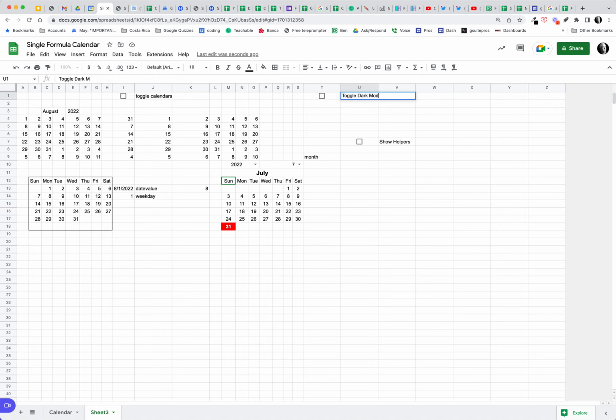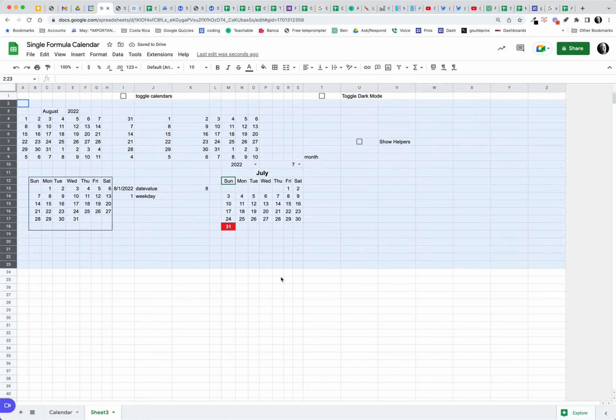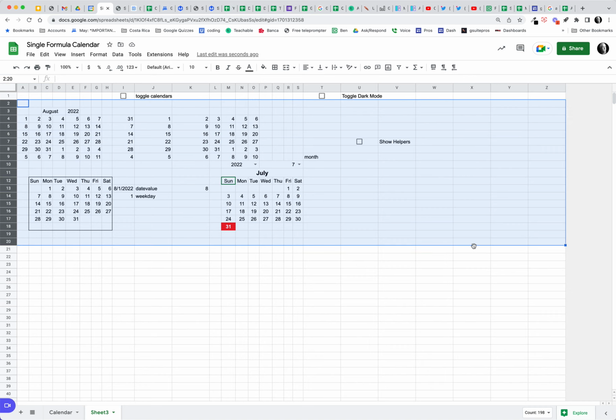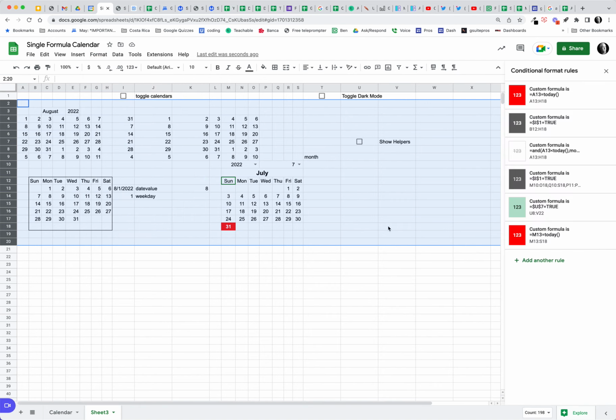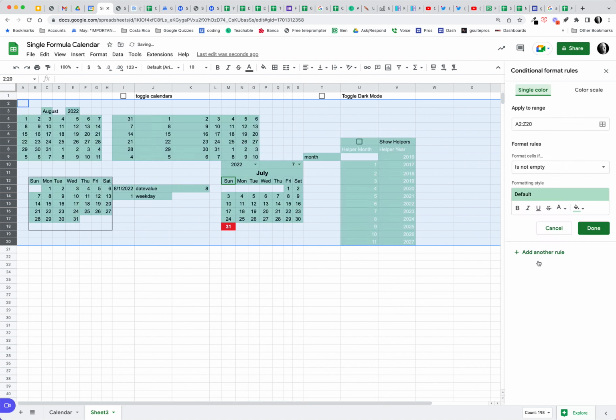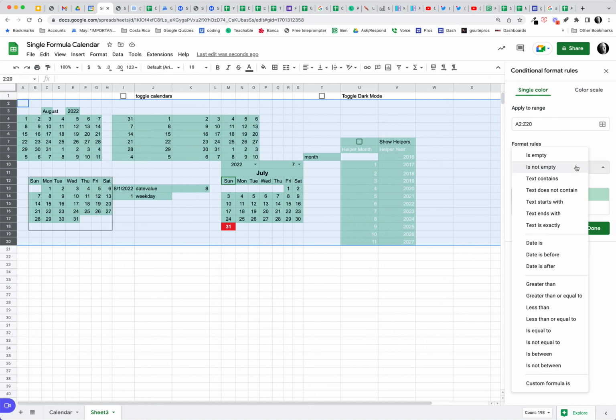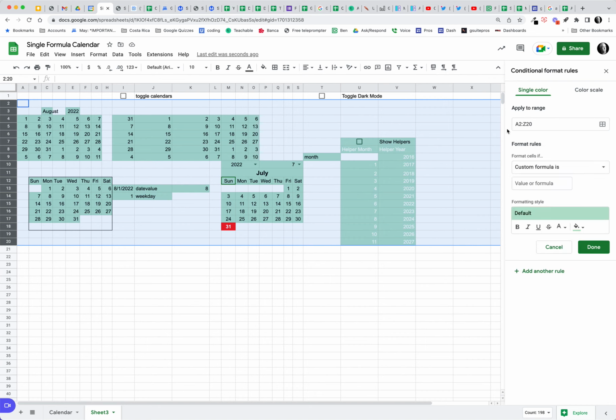And the way you do that is, in this case, I would select everything. Let's say I just want this much of the sheet to turn dark. So what I'm going to do is select that, and then I'm going to go to Format, Conditional Formatting. And I'm going to add a conditional format rule here, and in this case, I'm applying it to A2 to Z20, and then I'm using a custom formula.